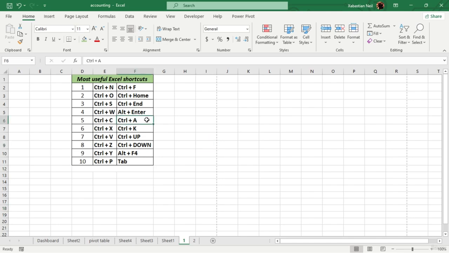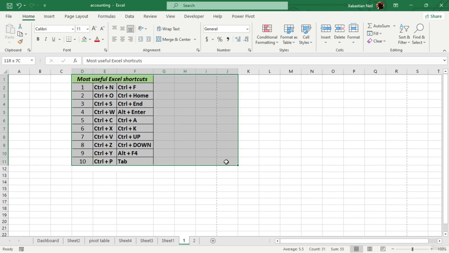Okay, well, next we have Control plus A. Let's type in Control plus A, and you can see the whole range has been selected. Sometimes you select it like this, or sometimes it goes like this, but when you format, all of them are formatted, even the cells which do not have data.